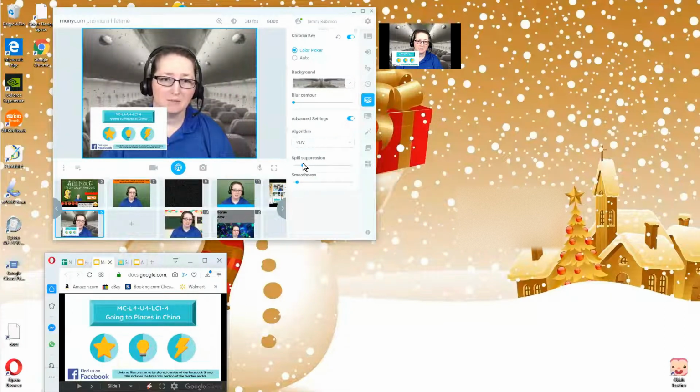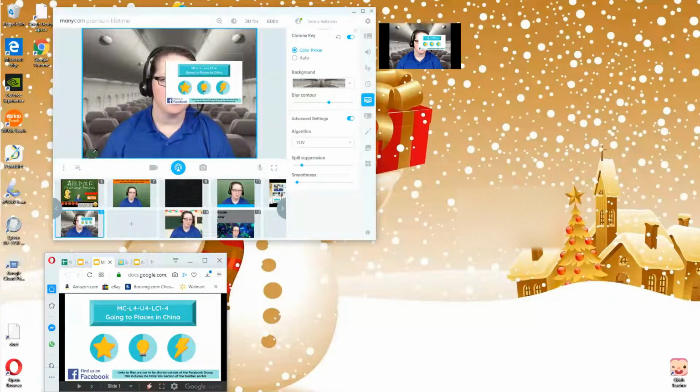Your smoothness probably needs to be over that way. I usually have my blur over here for some reason. So just click, click, click, click, click, and click. And you can move this out of the way if you need to. And click. Try and get as much gray little dots out of there as you can.